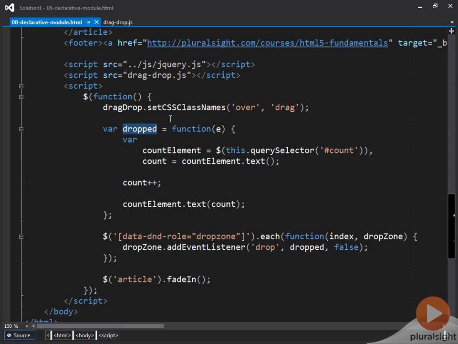So like I said, the drag and drop module really abstracts out a lot of the complexities for all the boilerplate code that's needed to handle events, cancel default behavior, set class names, and remove class names.